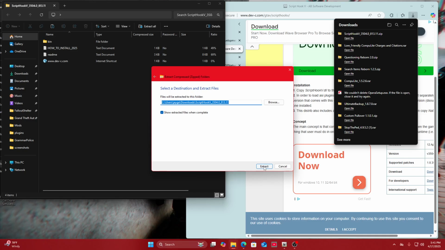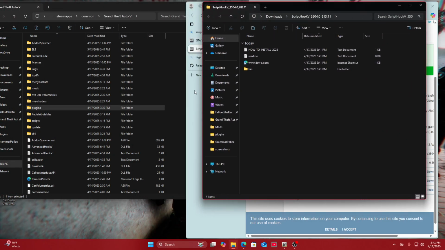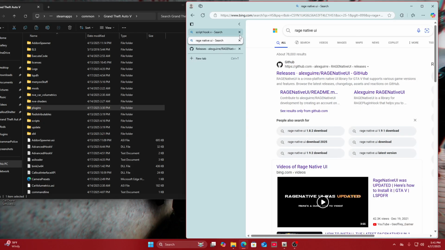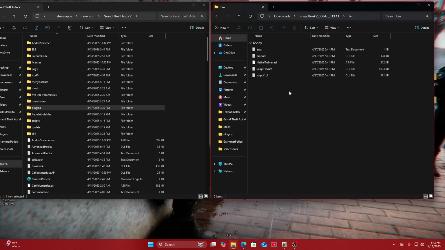You want to extract this. All right, everybody, unzip that. Same thing with every other one. You want to unzip it. Now, with this, you have 4 things on here. You have how to install, readme, dev/c.com, and bin. You only need the folder on here, which is bin. Now you want to double click on this. Now you have 5 files. Actually, you don't really have to pull all of these. You really just need your Script Hook V.